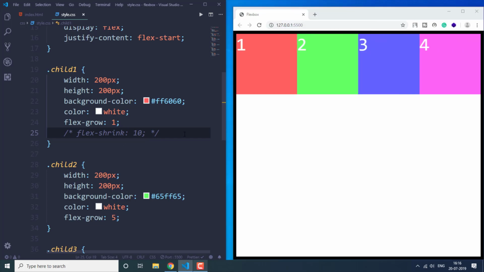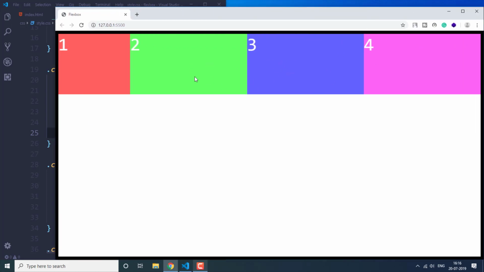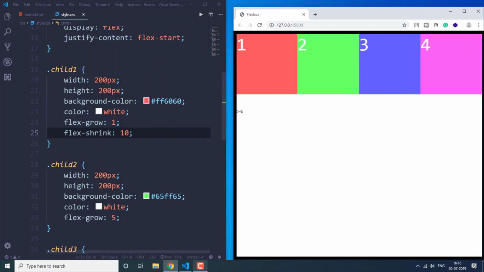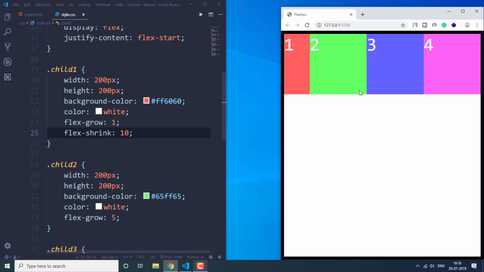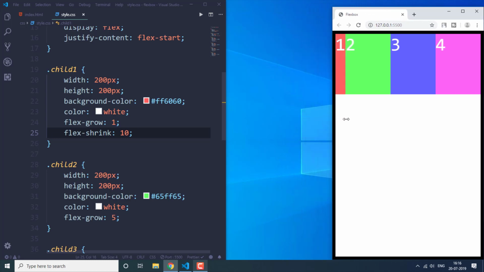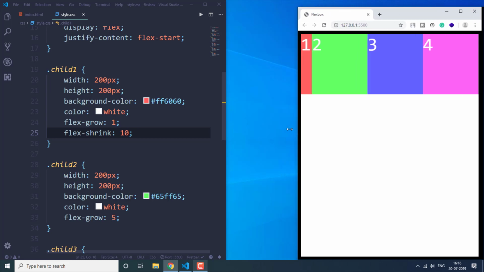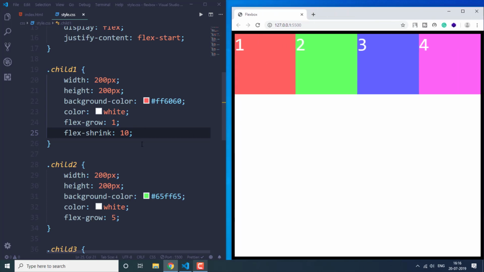For that we have this shrink property, and I have applied it. These three have the same flex grow, but this doesn't. And if I get this window down, then as you can see here, all these three are still having the same width, but this first box is shrinking. So this is how you can specify the maximum shrink that you want for a particular element. So this is the flex shrink property.